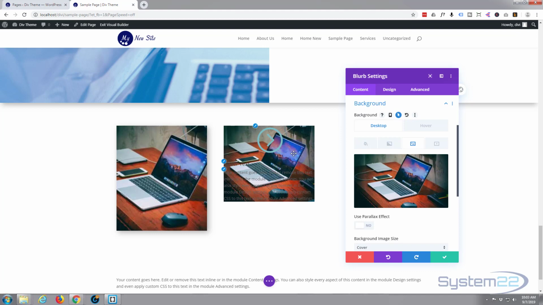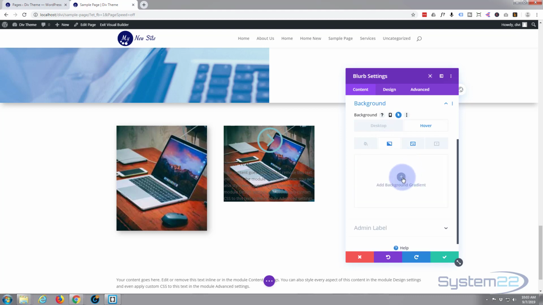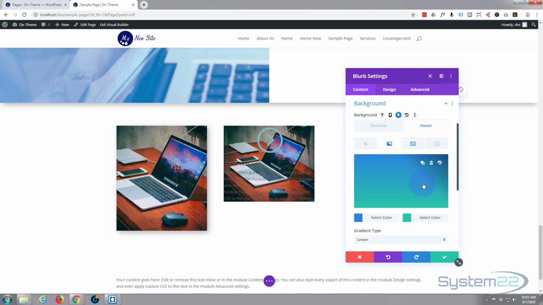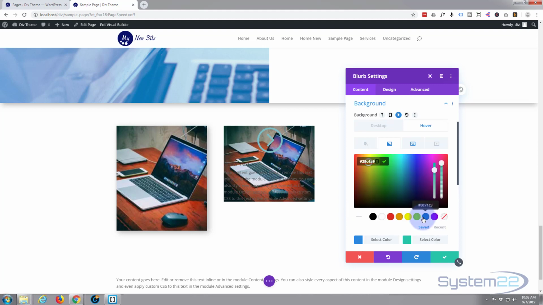We've got our content. But when we hover over it, I want that background to change to a gradient. So what I'm going to do is click on the hover tab and I'm going to click on gradient, which is the second tab here. And I'm going to add a gradient. First one, I'll leave that one as it is. The second one, I think I'll just use the blue and make it a bit darker. That's all I did for the last one.